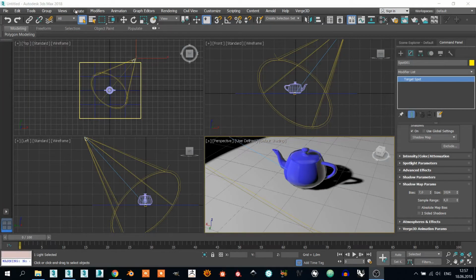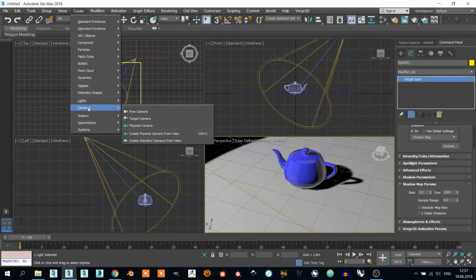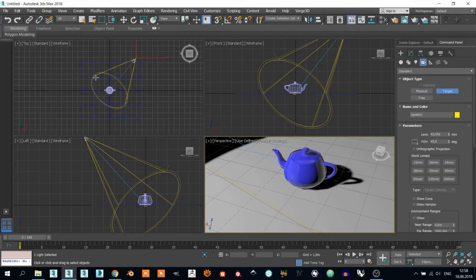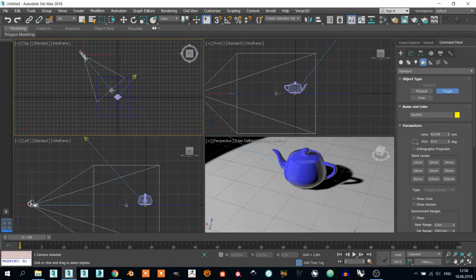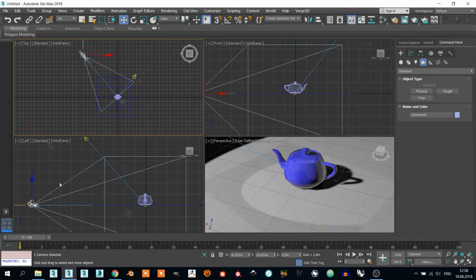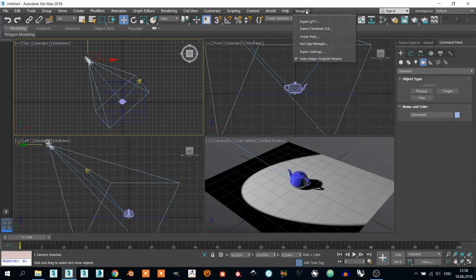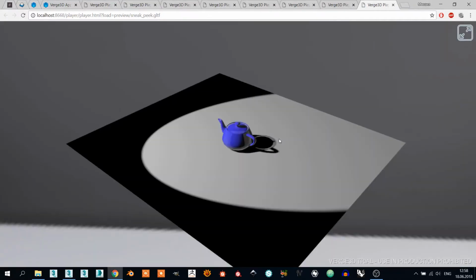Okay, now let's talk about camera setup. Verge3D supports two types of camera, free camera and target camera. Let's add a target camera to our scene. Do a sneak peek. And yes, you can see that the scene is shown from the same angle as in 3ds Max.